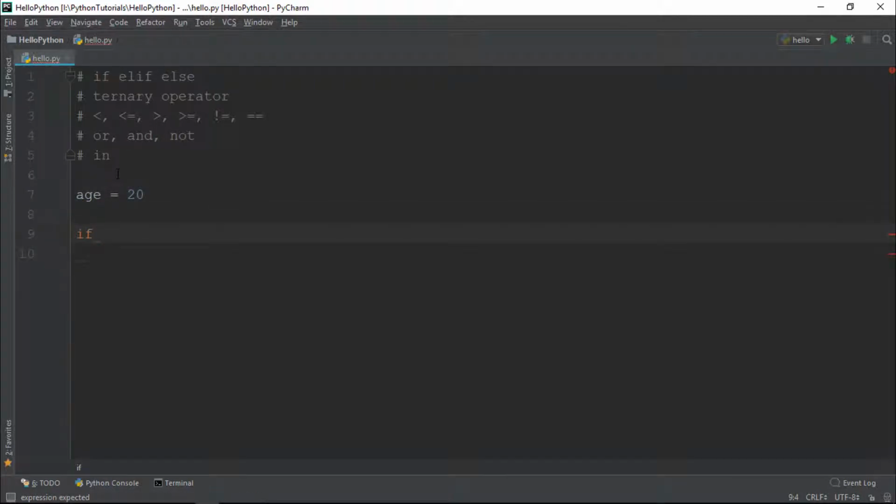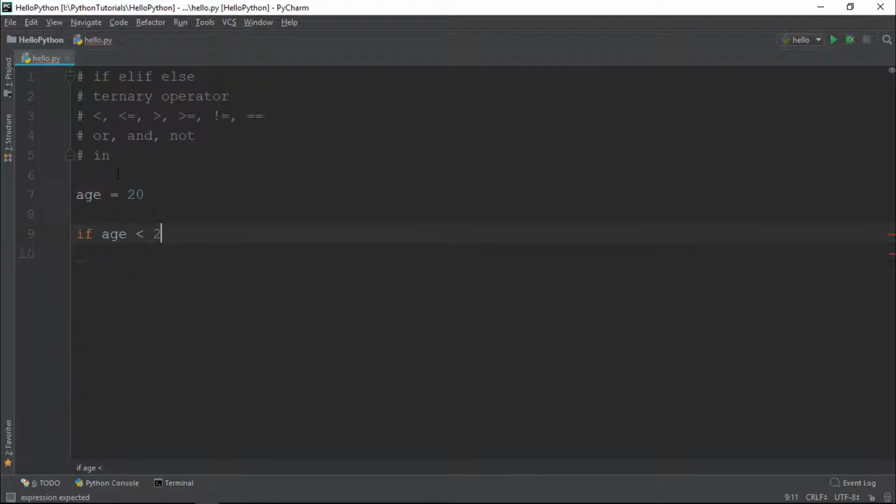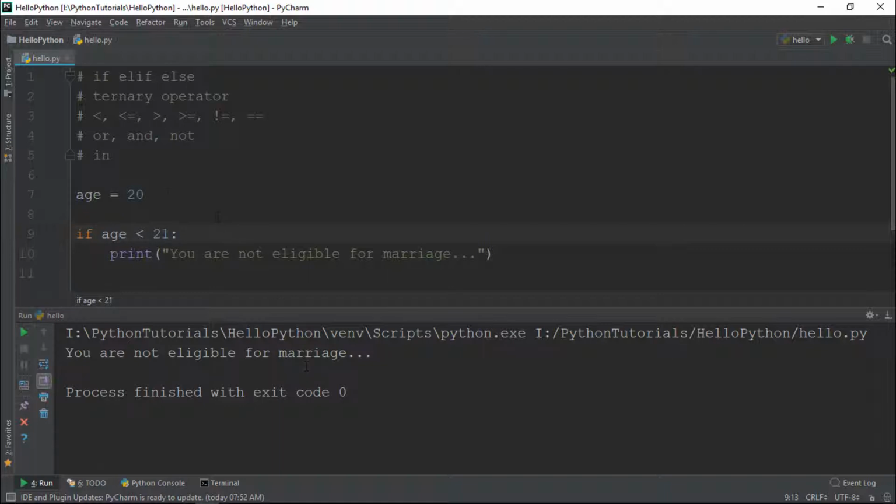Now I'm going to check: if age is less than 21, then I'm going to print out that you are not eligible for say marriage. So if age is less than 21, this will print out that you are not eligible for marriage, and right now age is 20, so that means this condition will be met. Now if I play this, you will see you are not eligible for marriage.